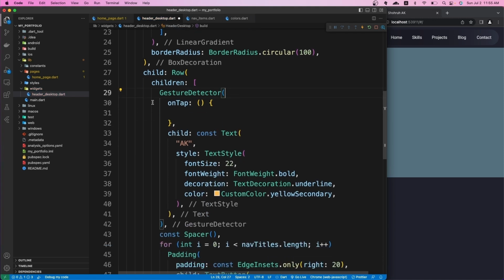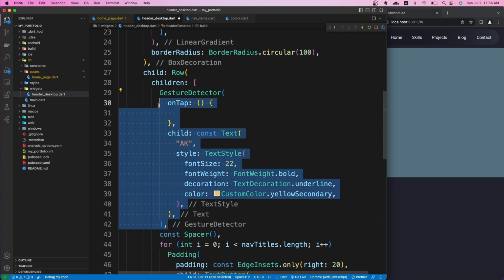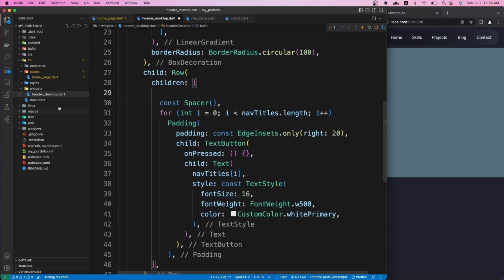And actually, let's get this logo and put it in a separate file as well, because we want to reuse this logo on the mobile version as well, because it will be the same. We're not going to change this. That's why we can copy it or cut it. I'll copy it and remove it, and here I'll create a new file.